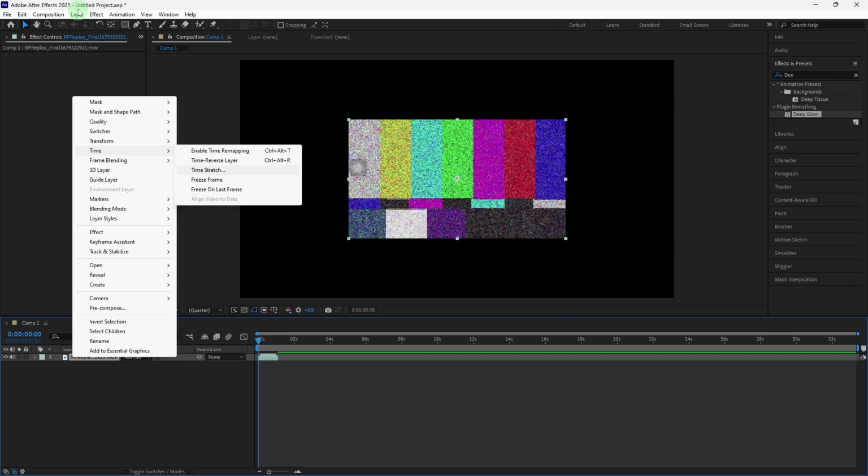Today I'll teach you how to slow down your clips in After Effects. Slowing down clips in Adobe After Effects allows you to create smooth, slow motion effects. So now, let us go ahead and begin with these steps.